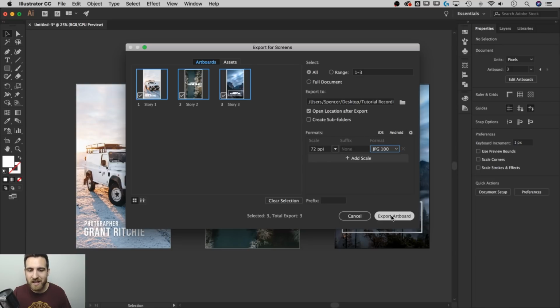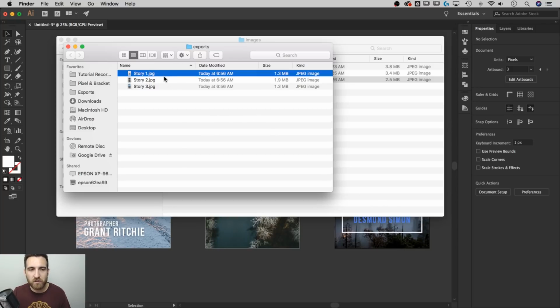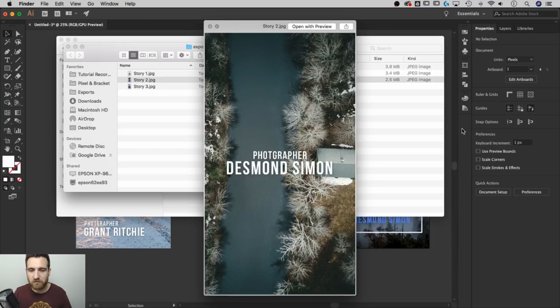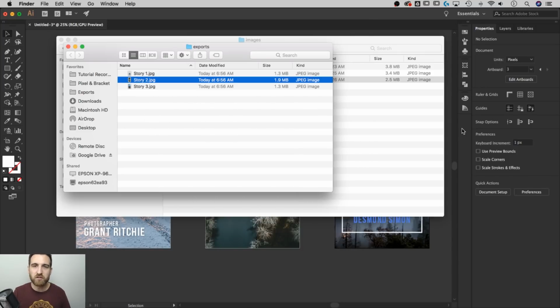After that, I'm just going to hit Export Artboard. That's going to export those. It's going to open up the exports. Notice they're all right here. I'm going to hit spacebar, and we have each of these images exported, ready to go for Instagram stories. Awesome. Now, what you want to do with these images is get them to your phone somehow.